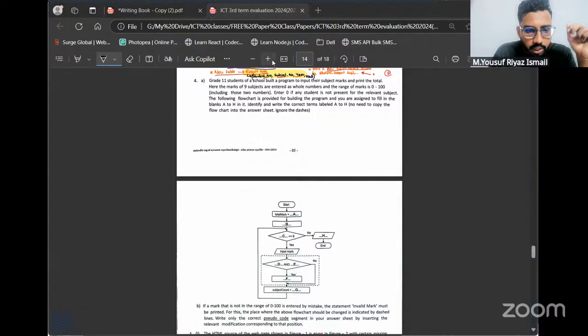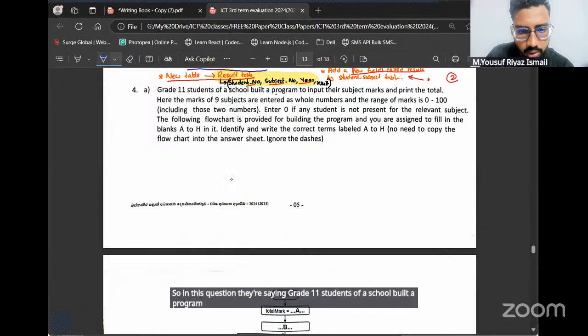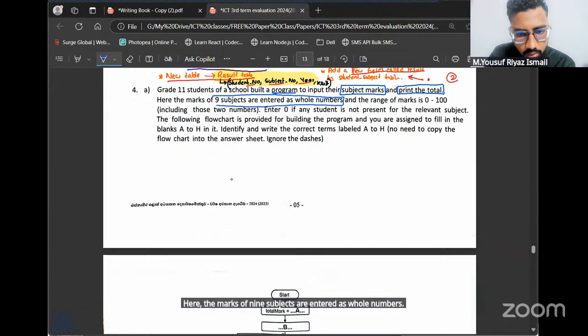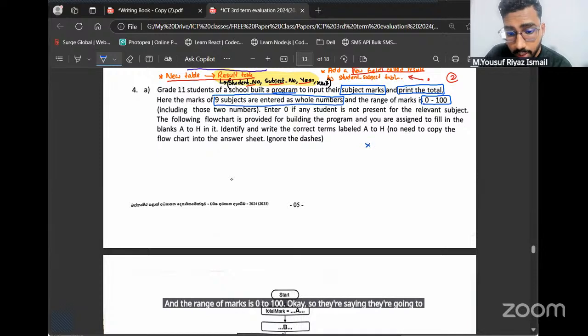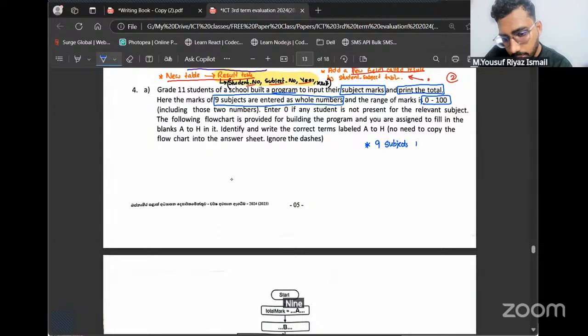In this question, they are saying grade 11 students of a school built a program to input their subject marks and print the total. Here, the marks of 9 subjects are entered as whole numbers, and the range of marks is 0 to 100. So they are going to input 9 subjects' marks.